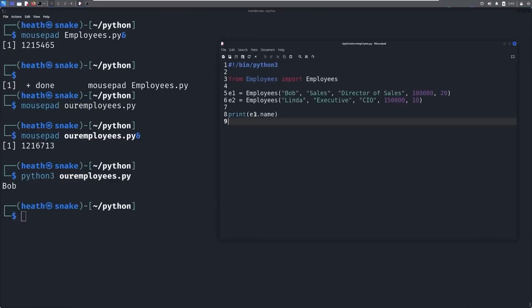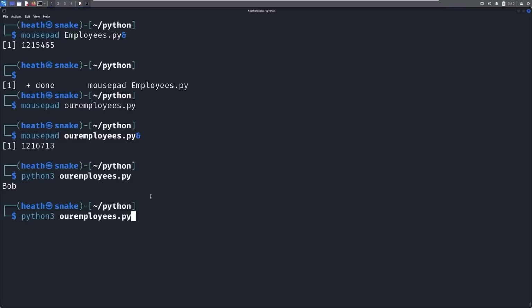And you'll see that print e1.name is pulling down Bob. So we're using the name attribute that we created with our class. We defined that within that class, so now we have the ability to pull down information based on the class that we built. We can also do something like print e2.role, and we should get that role printed out for us.